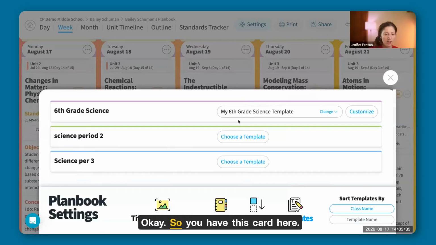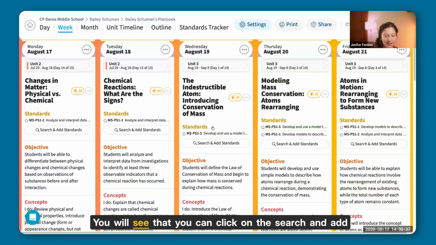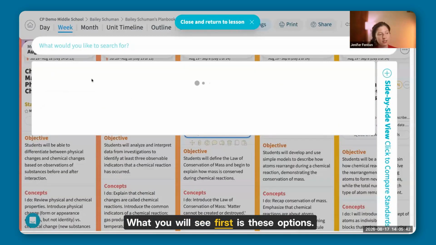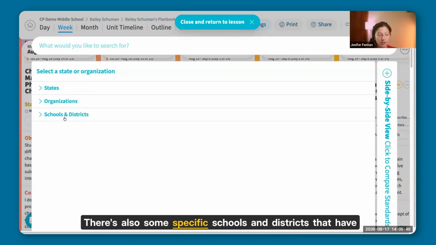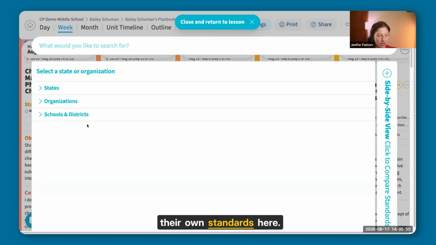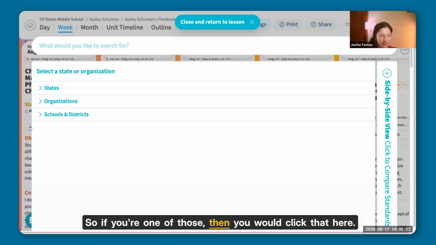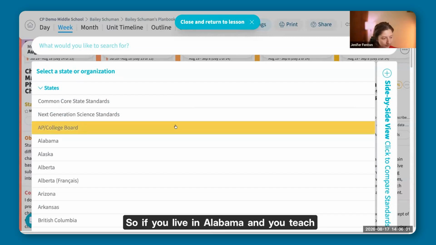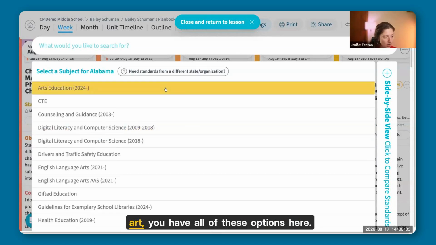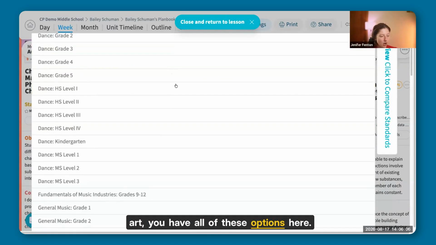Okay, so you have this card here. You will see that you can click on the search and add standards. What you will see first is these options. So you can choose from states, organizations. There's also some specific schools and districts that have their own standards here. So if you're one of those, then you would click that here. But for the majority of people, it's under states or organizations. So if you live in Alabama and you teach art, you have all of these options here.